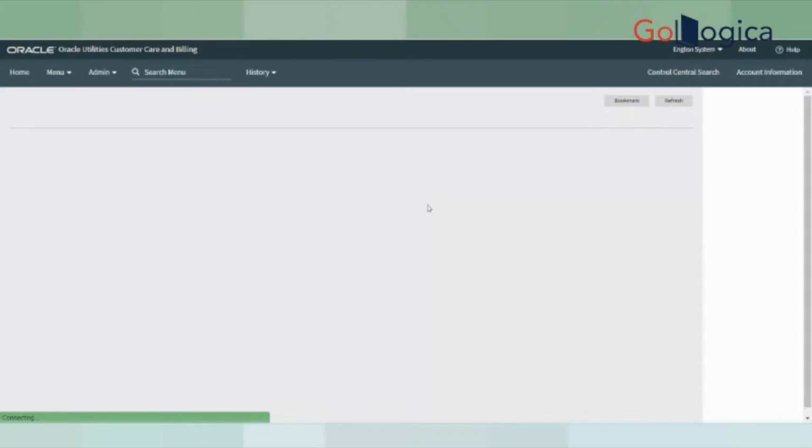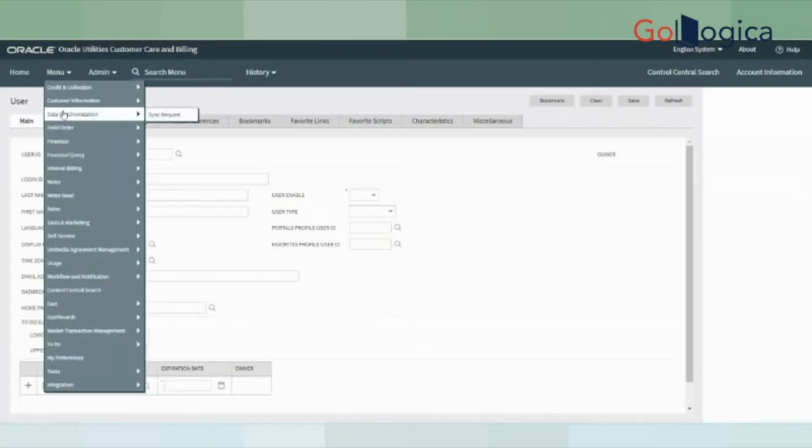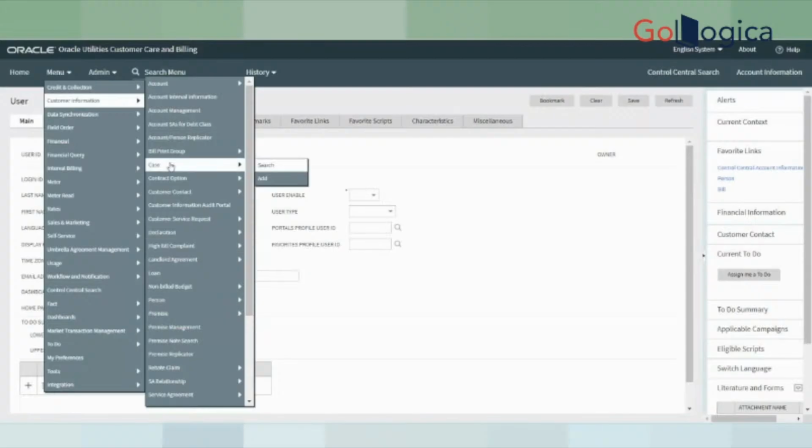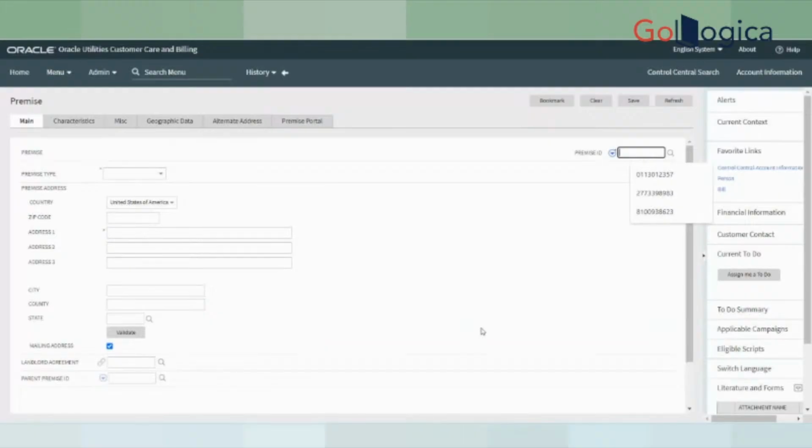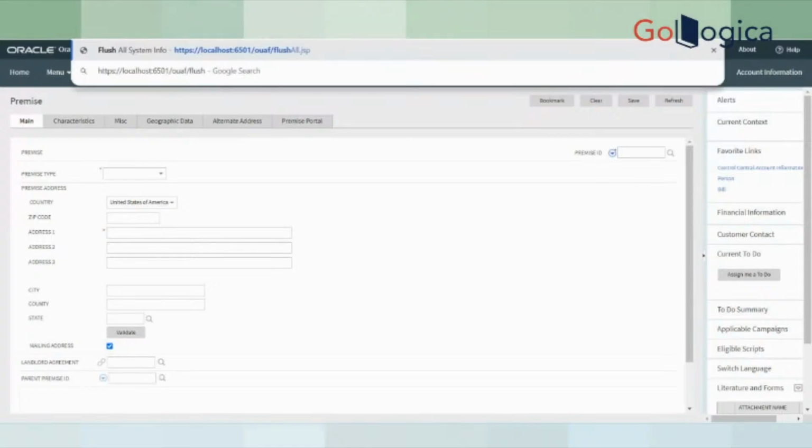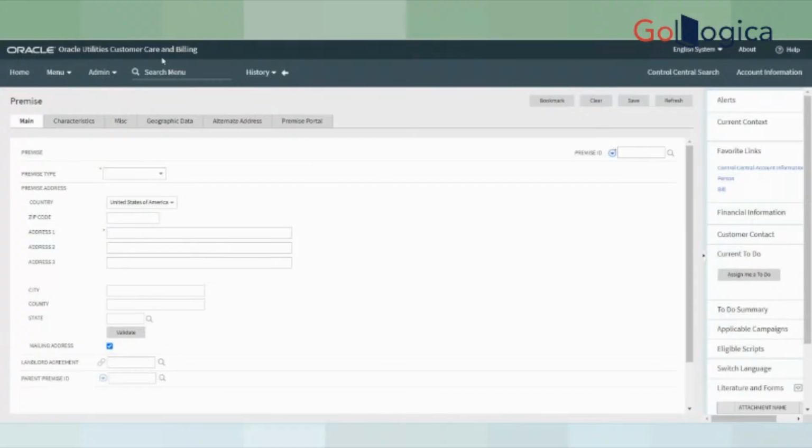Go back to the previous screen, and now you can find it to do the premise. Let's create a premise. If you do any configuration, you have to copy and paste that link, or otherwise remove the CIS and .jsp and add here flush all .jsp. You can put it that way also. So that way you can do.